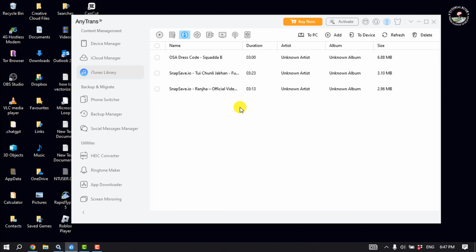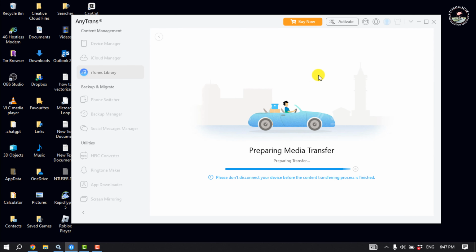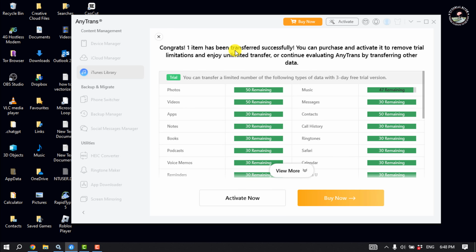And once you have added your song to the iTunes library, now select the song which you want to transfer to your iPhone, and then click on to device, and that's it. The music will transfer to your iPhone and it may take some time. So this is how we can do it.